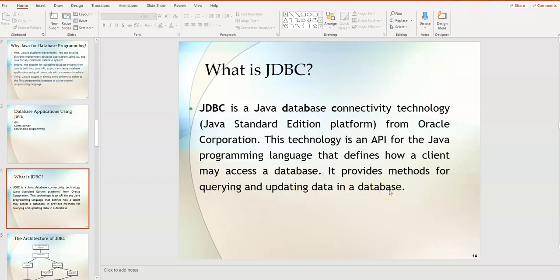So I believe previously you guys did learn several other languages to access the database, but for this course we use Eclipse and also the database we use is Oracle, where Oracle uses JDBC, Java Database Connectivity, to access it, to create, to update data in the database.